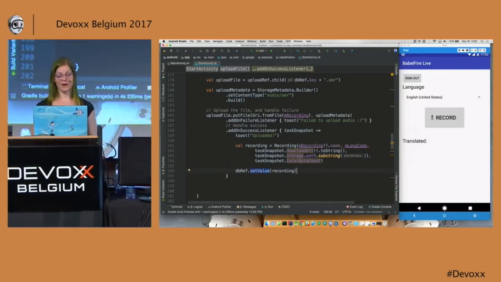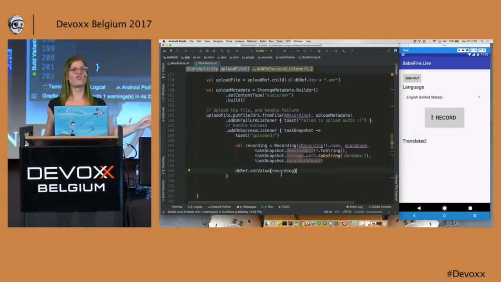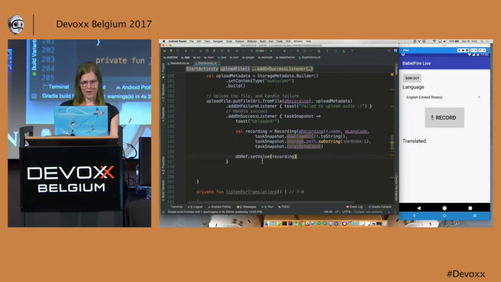Then I'm going to take that and write that POJO to the real-time database. So it's going to get sent up there and it's just going to get broken down into an associative array of stuff in the real-time database. And I can use that for downstream signaling.